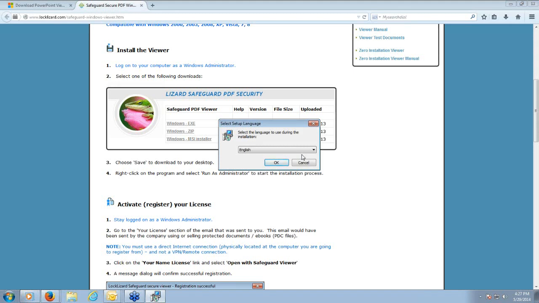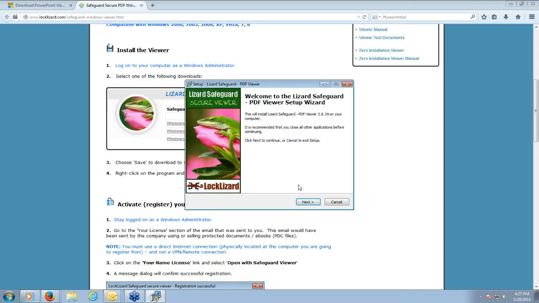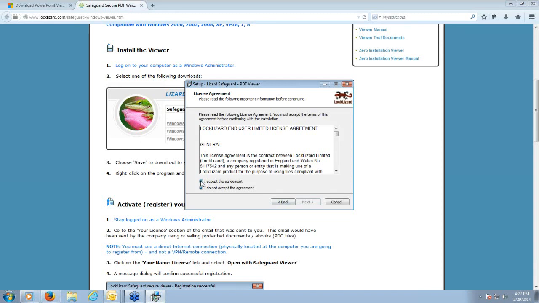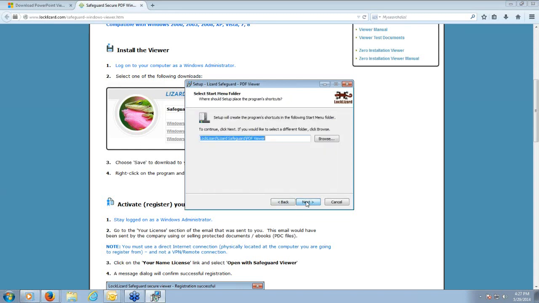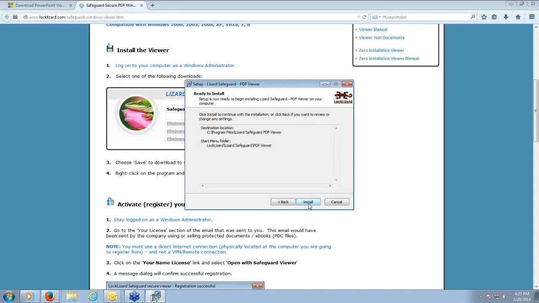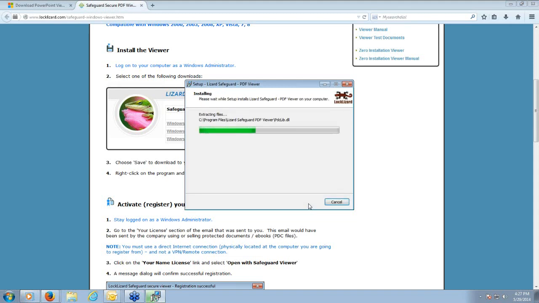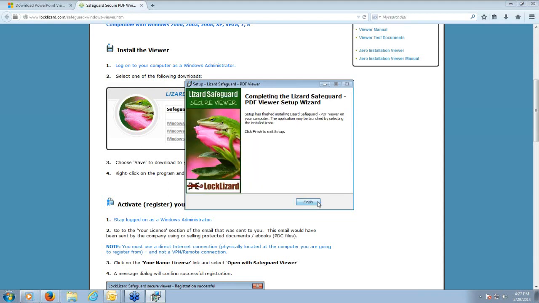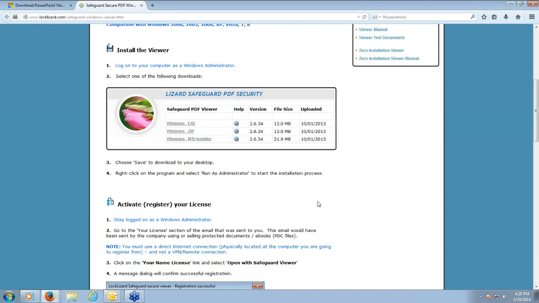And then it will ask you what language do you want, and you'll click OK. And then you want to make sure you accept the agreement. And then you'll just click on Next until the Install button comes up. And then you'll click Install. And then Finish. Now once you click on Finish, you did download the LockLizard, but there's still one more step, which is registering your license. You won't be able to view your tutorial until your license is registered.